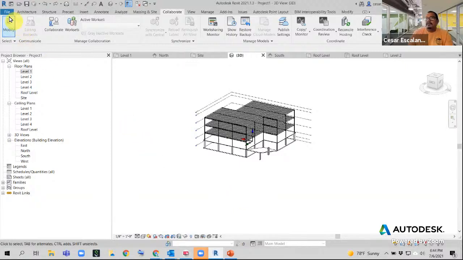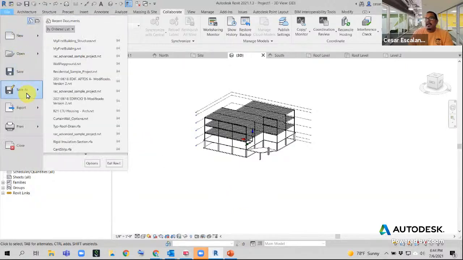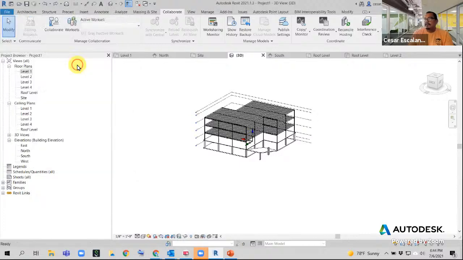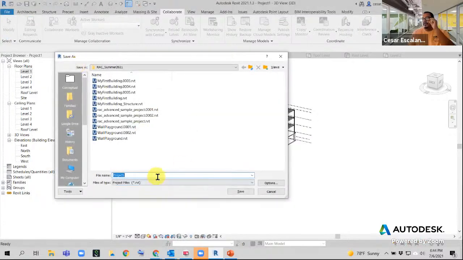All right, so let's save this file as a new project, and we're going to call this My First Building Architecture. And in the real world, we follow a naming standard for the different files. Each project has a different naming standard that needs to be captured by a BIM Execution Plan.